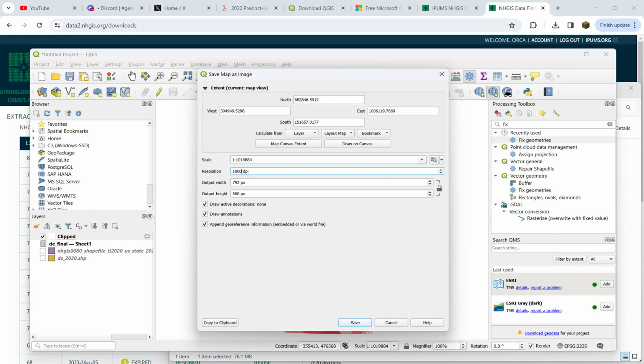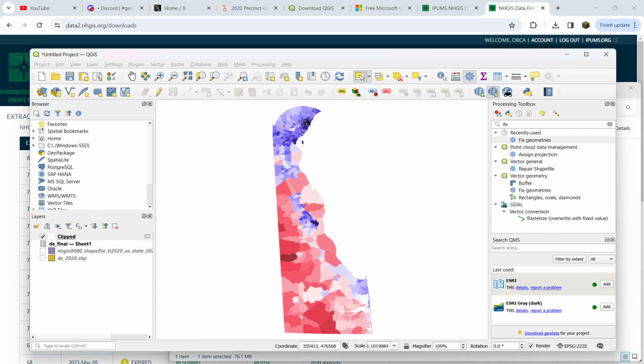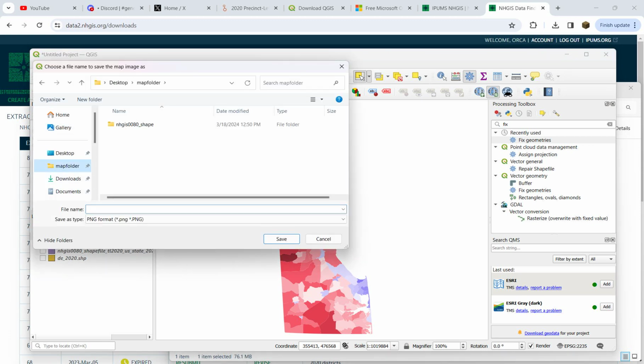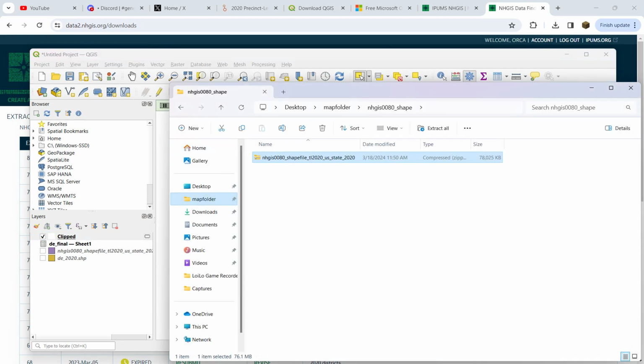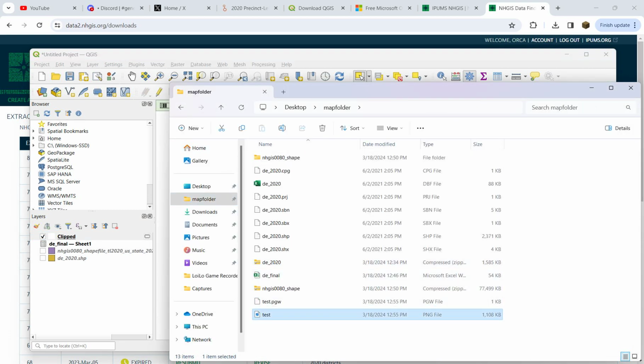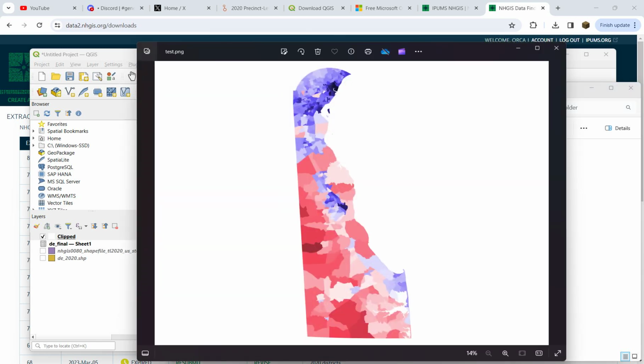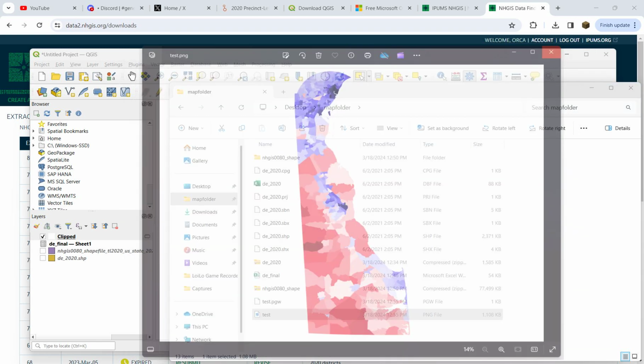And then of course you can change the output width and output height. I'm not going to alter that. But once you're done, press save. I'll save it to my map folder again, and I'll save it as test. Once that's done, you should see it here as a PNG, and you could double click on it. And it should look something like that.